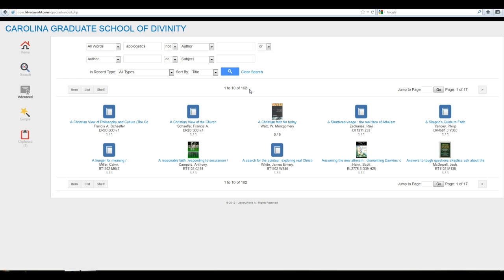So that's just a quick overview of how you would use the advanced search features in the library catalog.